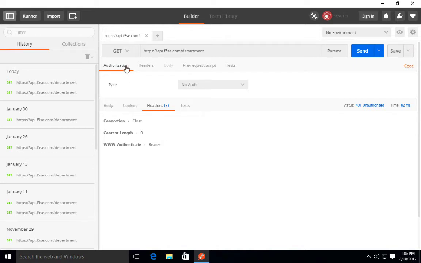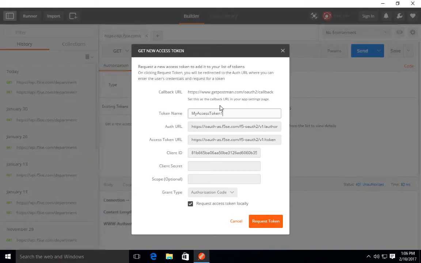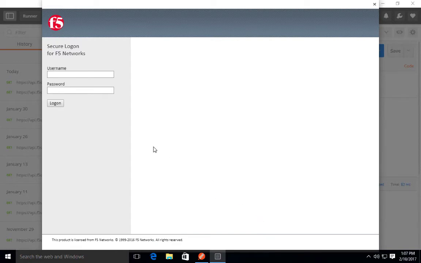I'm going to click on authorization here, type OAuth 2.0, and let's request a new access token. Here I have my Postman client pre-configured to get a new access token from OAuth authorization server. In this case, my OAuth authorization server is actually another BIG-IP. We will request an OAuth token. I will authenticate to the BIG-IP.